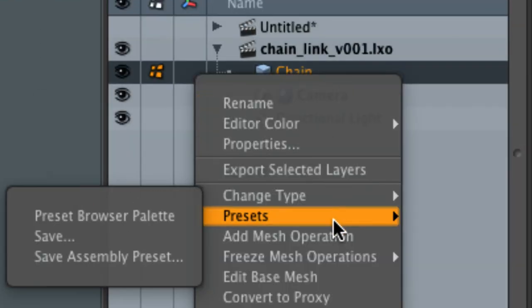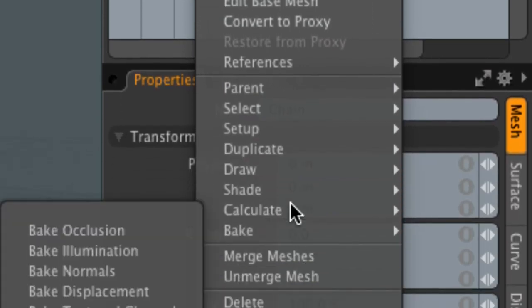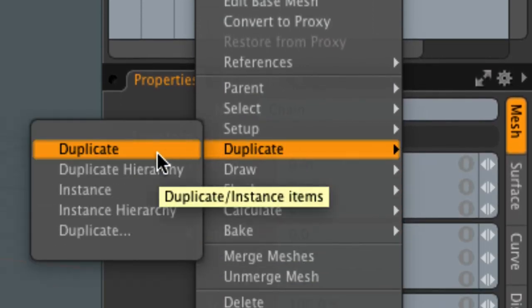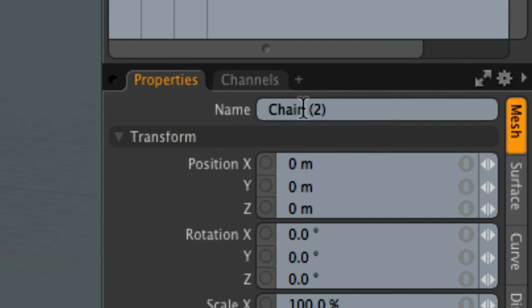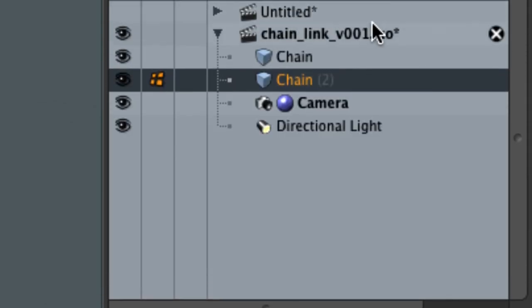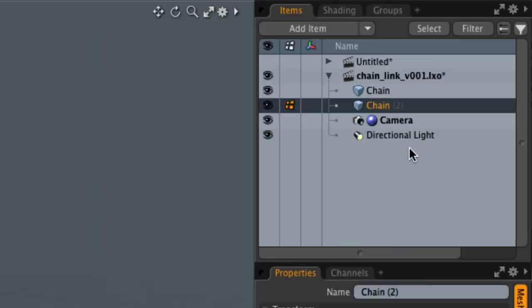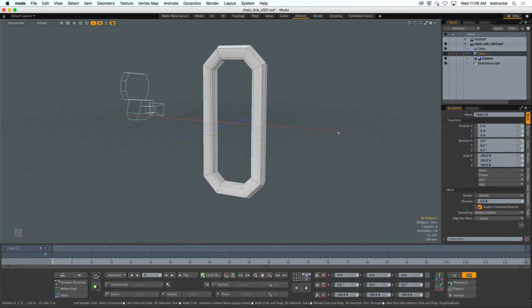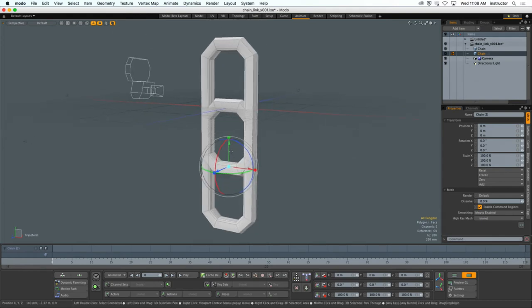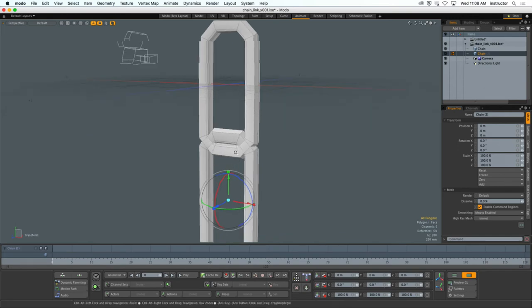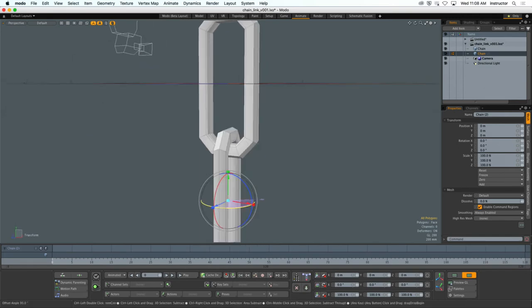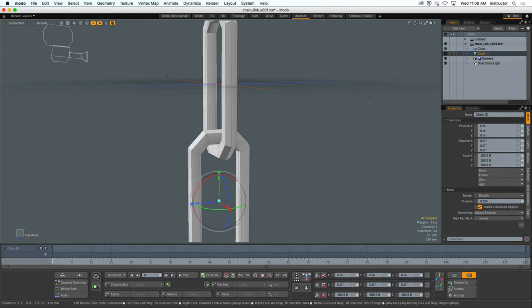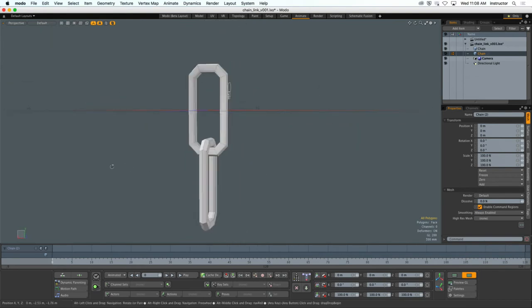Right click. Duplicate. This is going to duplicate the hierarchy, or excuse me, duplicate the item. There we go. And now I have chain two. If we examine the contents of our item list, here's the first one, here's the second one. If I hit the Y key, you can see that there are actually two different pieces in here. Let's rotate this 90 degrees, and we're starting to look how we want to look.